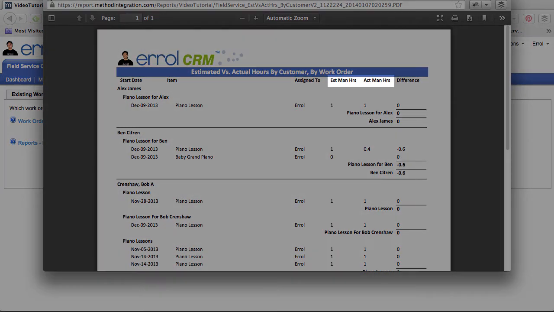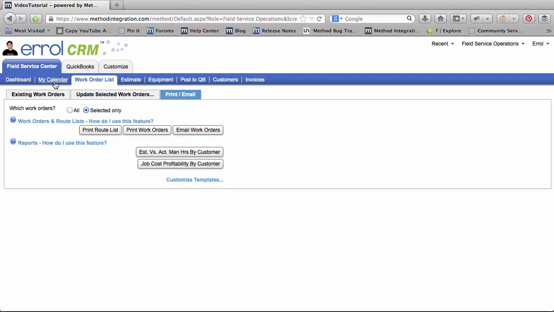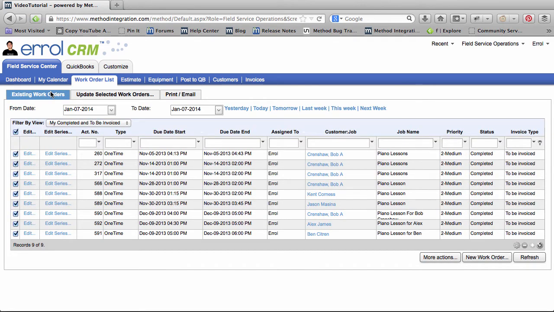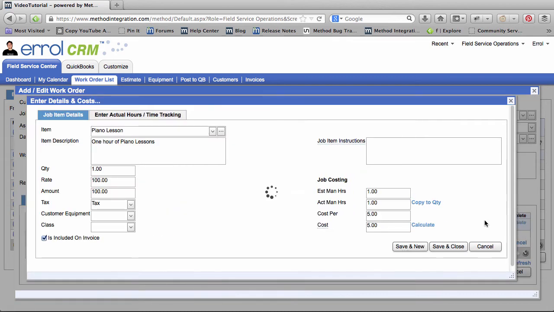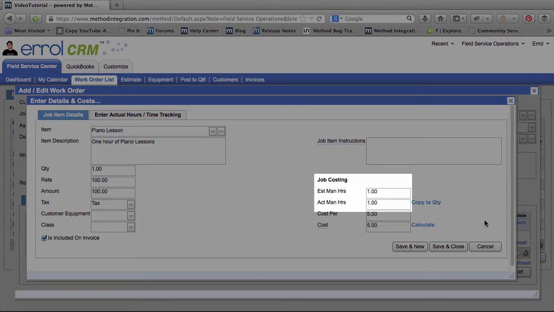Now, where do these values come from? You might ask if you've zoned out while watching my videos. Estimated and actual hours are taken from the job item details. Let's go back to the work order list and the existing work orders. Let's edit any one of these work orders and go into the details of the job item. Look, there it is, estimated man hours and the actual hours under job costing.